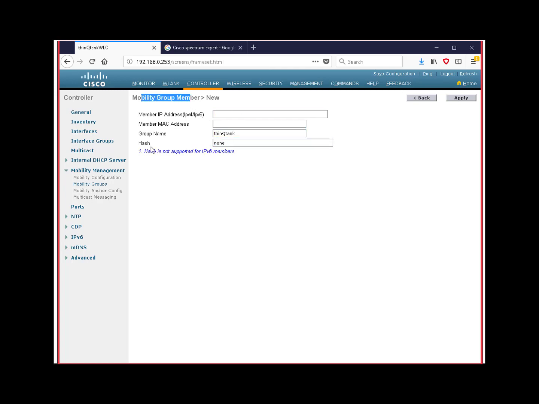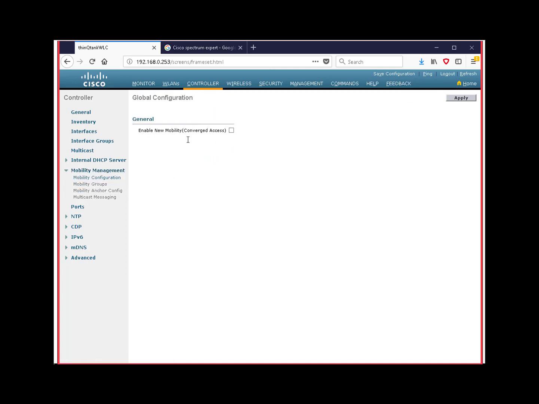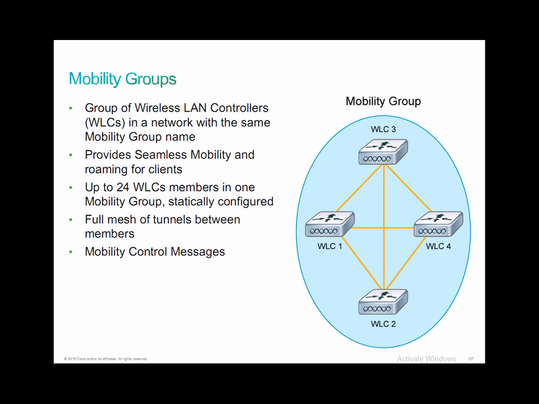This group membership is different than the mobility domain. You can see here that there are some other configuration options that we have. So new mobility is when we're using the converged access scenario as opposed to the AireOS process. We'll talk about that a little bit later on, and then the mobility anchor configuration, timer values, we'll talk about those. But all of this is done under the controller configuration screen. All right.